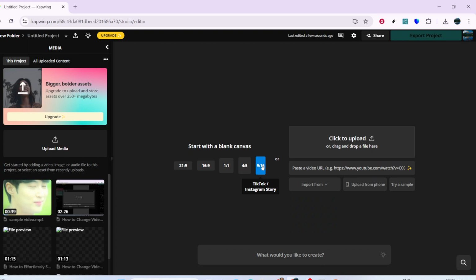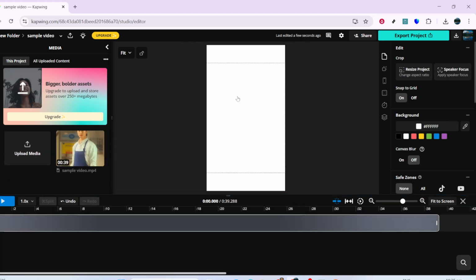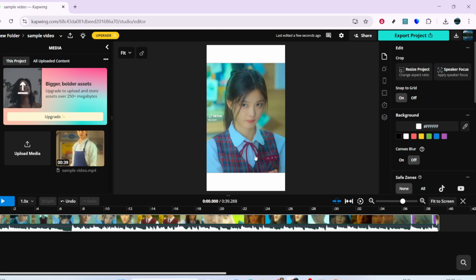With the correct canvas size set, it's time to add your video. Simply upload your chosen file into the editor. If it's already on your device, you can drag it right into the Kapwing interface, or alternatively, use the Upload button to locate it. Sometimes people prefer to link files from online locations, and Kapwing provides those options as well.